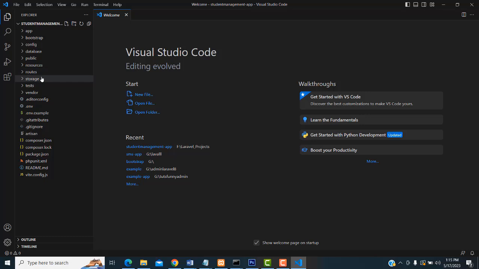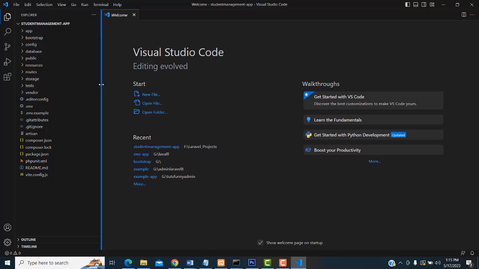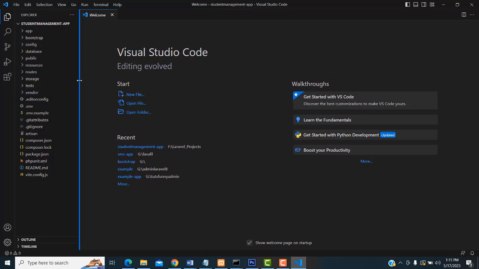These are the folder structure and the file structure. The first folder will be app. After that bootstrap, config, database, all of these are a must. Now the first step what I'm going to do is run the app.